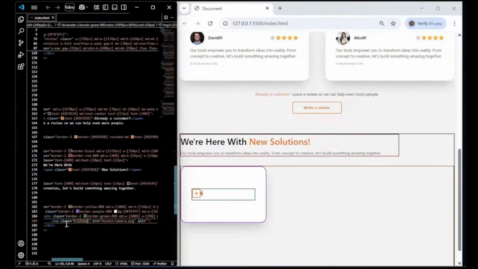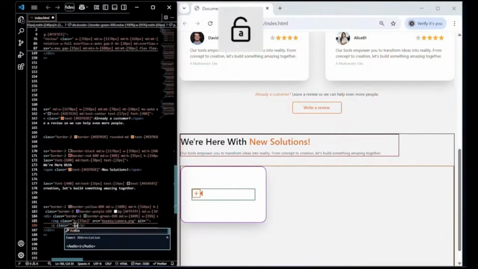And then we are going to create a paragraph tag. So let's create a paragraph tag and let's give it a Tailwind utility class. And at first, we are going to write something inside this paragraph tag. So we will write automatic meeting schedules.